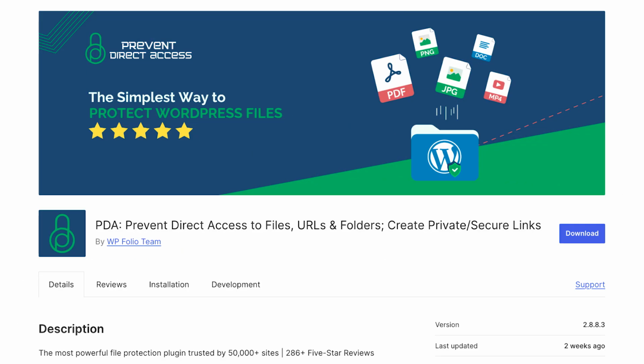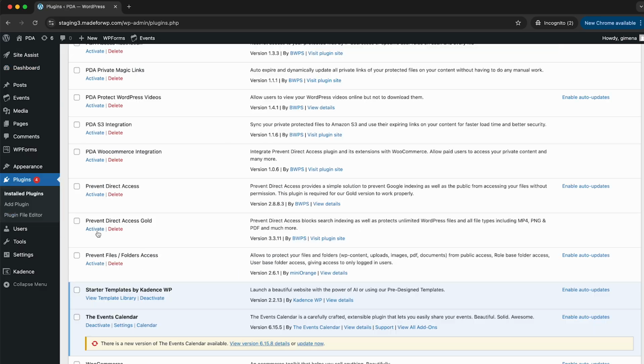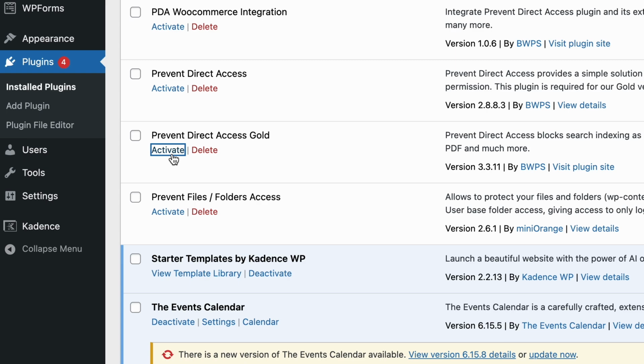The most practical solution is Prevent Direct Access. It's a WordPress plugin that blocks direct URL access to your images. Here's how to set it up. First, install the plugin from your WordPress dashboard and activate it.